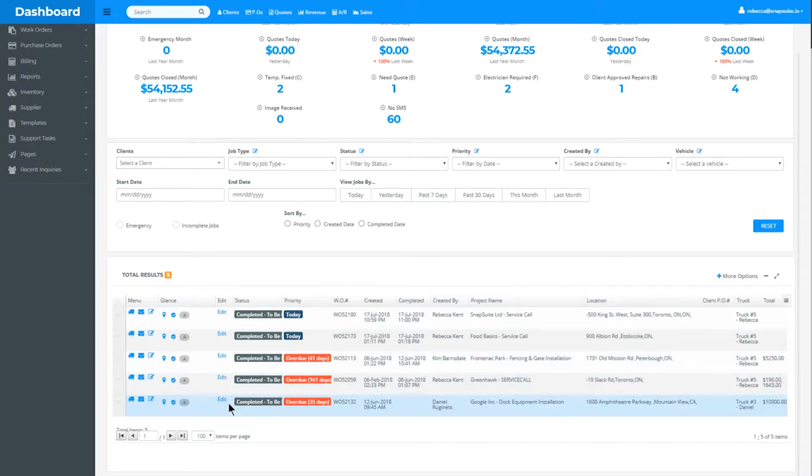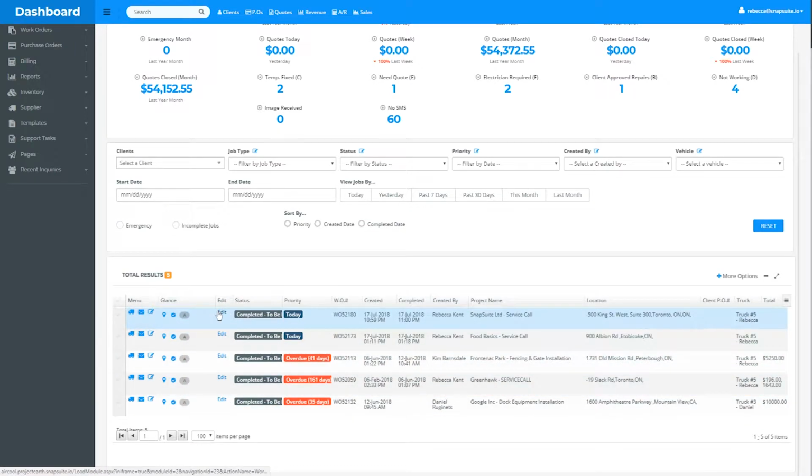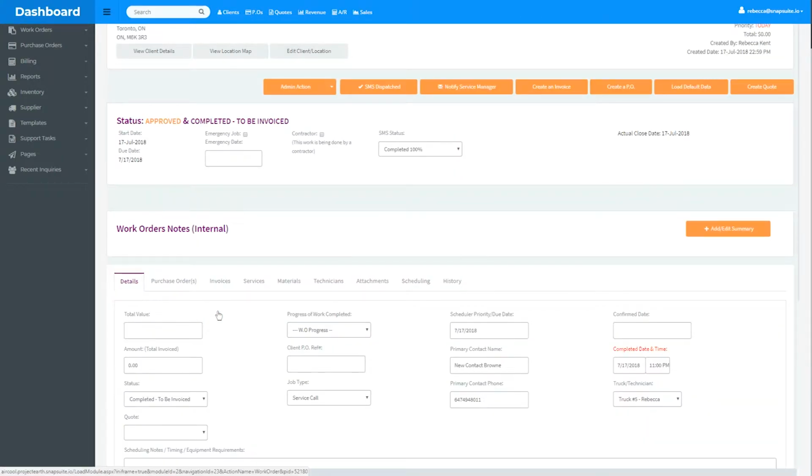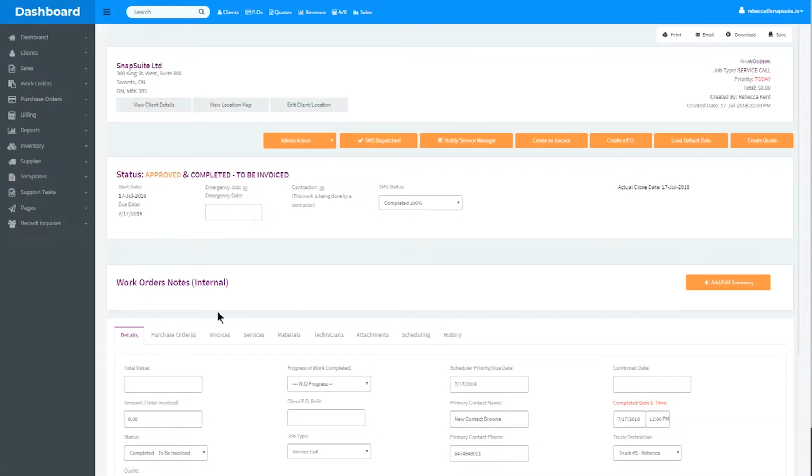From the list screen, choose which client you would like to invoice and click Edit. This will open the work order for review. You can make any changes or final adjustments necessary to the work order before invoicing.